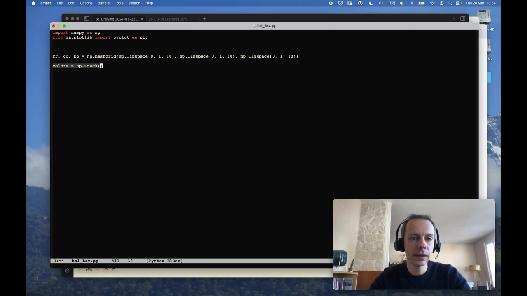And since there is one less cube than there are points on the mesh grid on each dimension, I will stack R minus one, minus one, minus one. Same thing for G and B. And this has to be a tuple. And I will stack them to have a cube of colors. And I can use the voxels function in Matplotlib to plot this color cube.